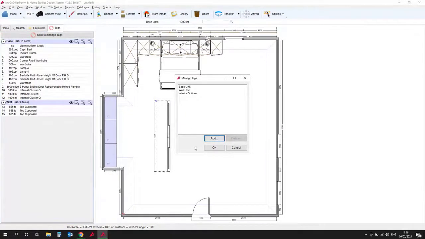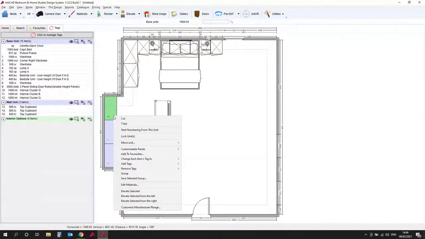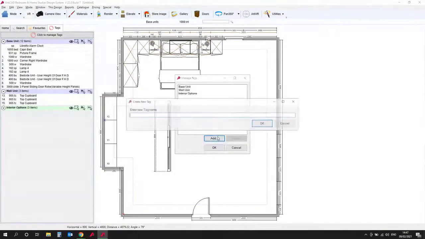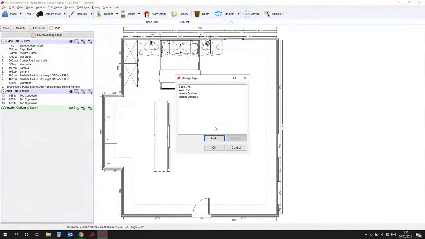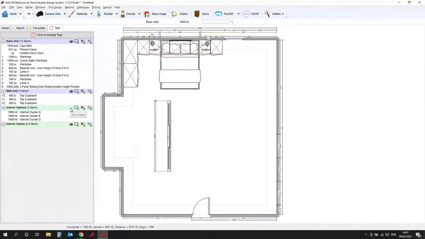Click OK. And these 3 that I've got highlighted, I'm going to take these and go change each item's tag to interior options. In fact, my mistake, I need another one. Interior option 2. You can probably see where I'm going with this. Now that these 3 are all in a group, I've got the option to click the eye, which is going to make them hidden.